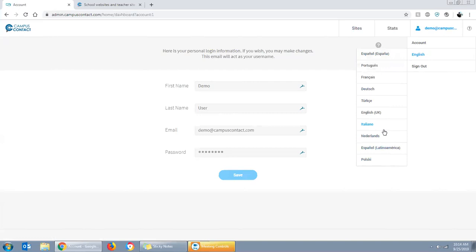But for you as an administrator working in the website, if you're more familiar or more comfortable working in a different language, you can actually change the entire website language on the inside for yourself so that you can work in whatever language you're most comfortable. So you can do that there. And you can also sign out here.